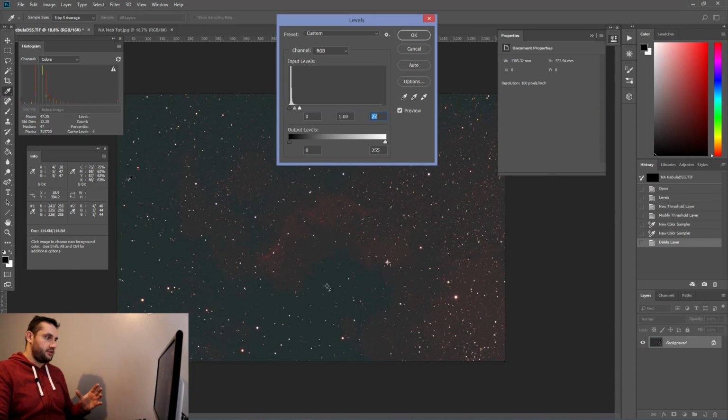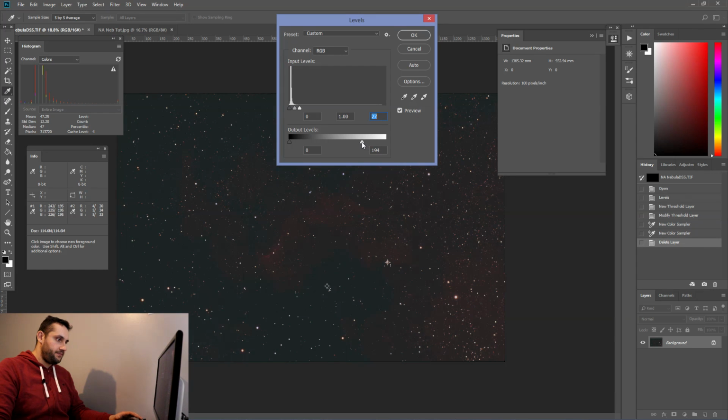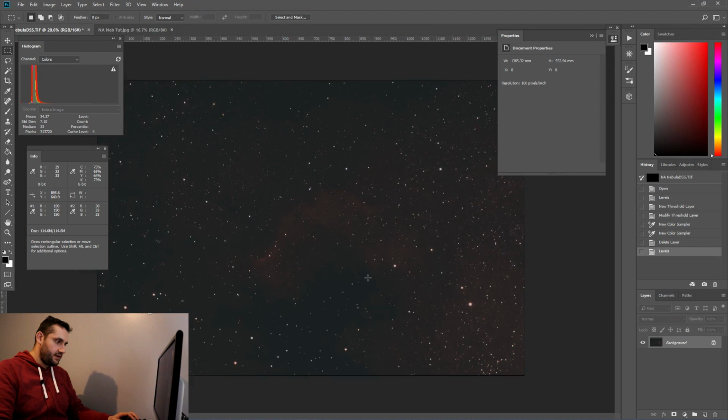They're white. They're losing color information. Moving the black, gray, or white points isn't going to affect that. We need to move the output level. So we can pull this slider down. And I like to put it to about 190 because I feel that gives me leeway either side. I'm going to press OK.